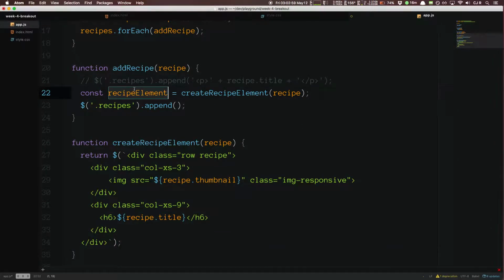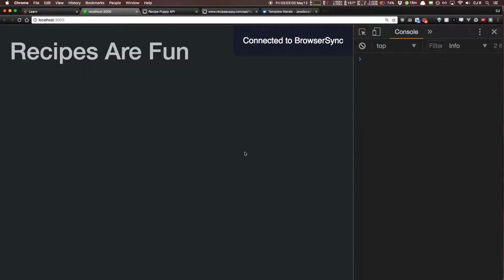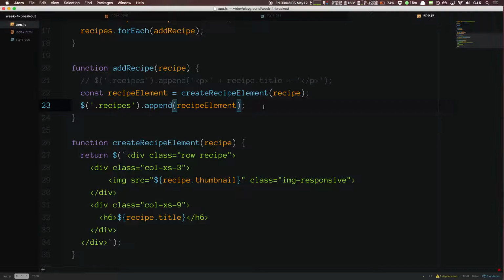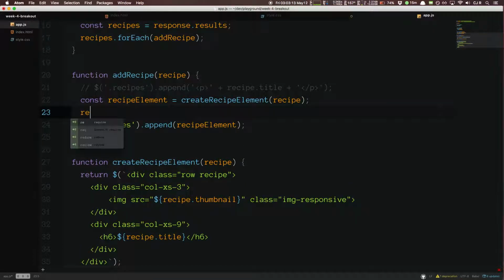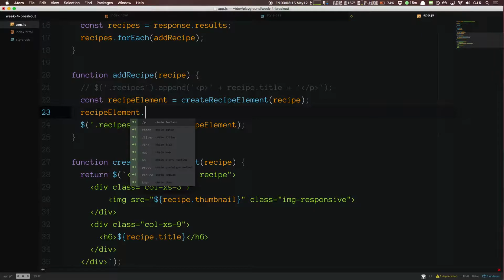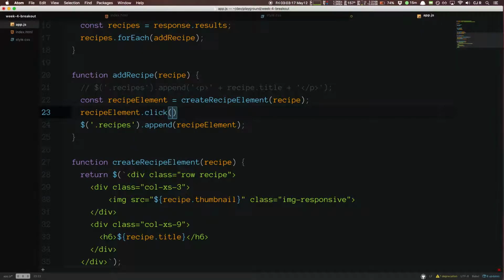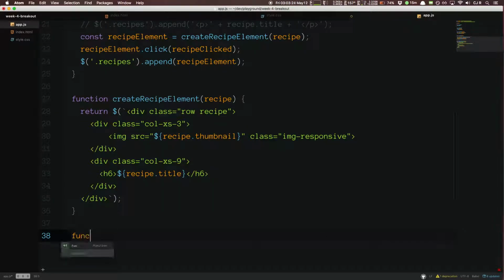So we got the element, and now we will append the element. Works in the same way. What this allows me to do, though, is to add a click handler to that specific recipe. So right here, I'm going to do recipeElement.click. This is going to be a function. Let's create it: recipeClicked. Down here, I'm going to make a function, call it recipeClicked.